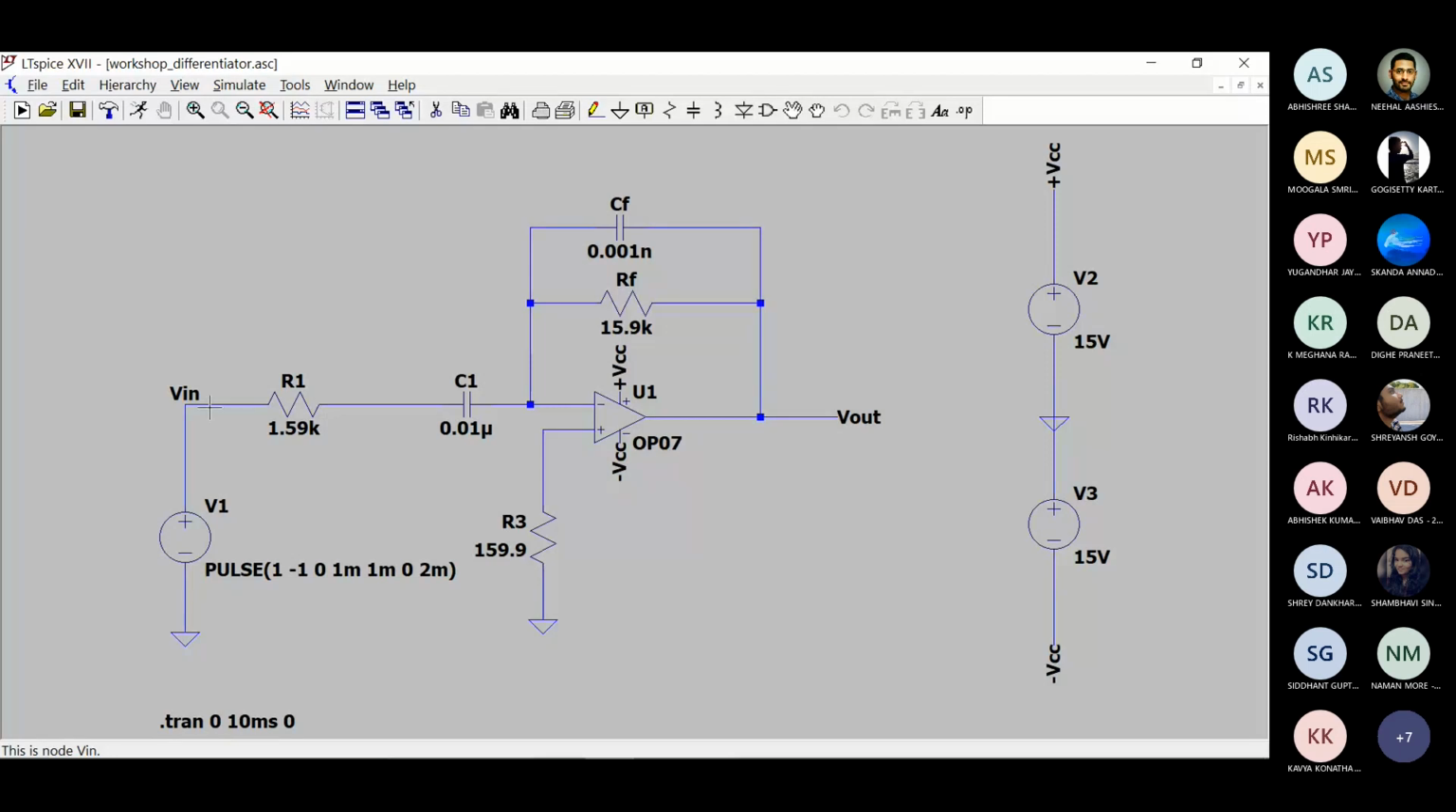Okay, so this is the circuit for a differentiator. So it works exactly the opposite of integrator. I'll just show you in a minute. So it's basically used in wave shaping, and it's widely used for detecting any change in frequency in a circuit. So the V out is given by minus RF into C1 into dV in by dt.